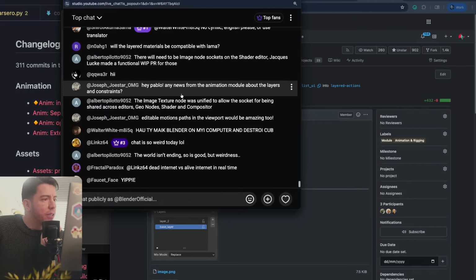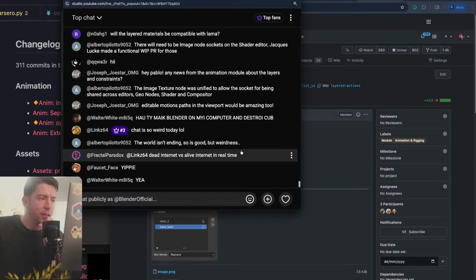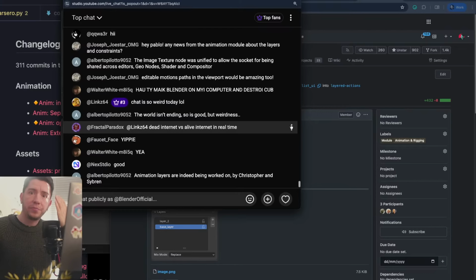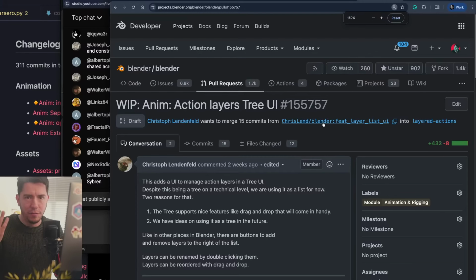What else? The image texture node was unified to allow editable motion paths. Will be amazing. Yeah, editable motion paths is really hard to do in a good way, and in a way that it's performant. I know there are many add-ons that say, you know, Blender doesn't have this, and we made these editable motion paths. Yeah, but they're slow and they're done wrong.